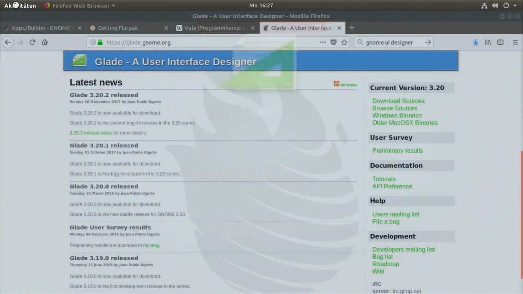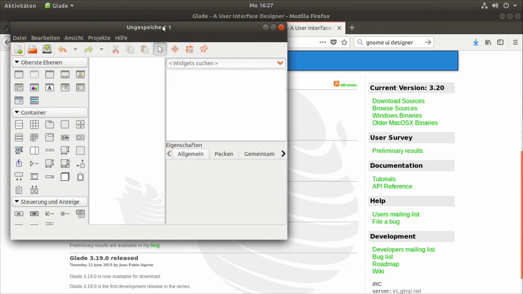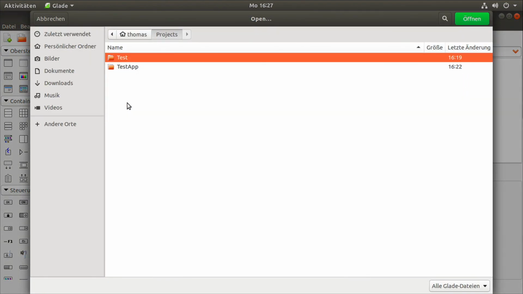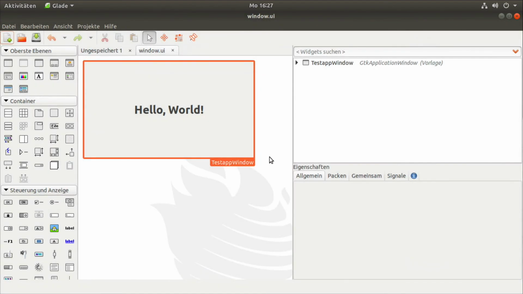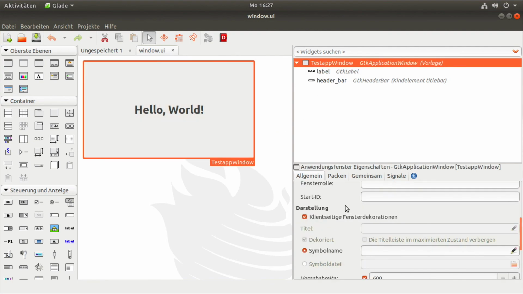So Glade, like that. We are conducting the user survey. No, we don't want to take part in that. And now we can open it. Is that right? We do have our project, our test app source, window.ui. And there she is. That's our window in here. That's exactly that.